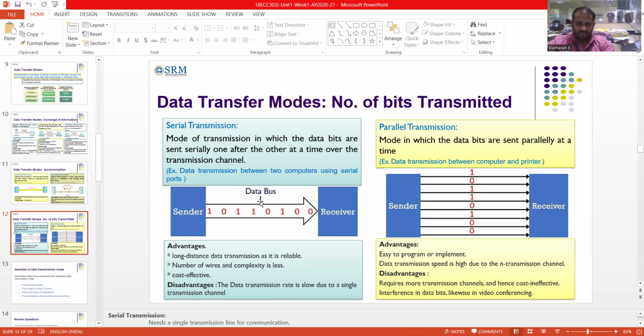So what is the difference between the serial and parallel mode of transmission? If it is a serial mode of transmission, your data will be sent bit by bit. Okay, so the main advantage is we can use this for long distance transmission. Which one? Serial transmission. Okay, and what next? Second advantage, the number of wires and the complexity is very less. Why? Because we need only a single channel to transmit between sender and the receiver. Okay, and automatically it is cost effective.